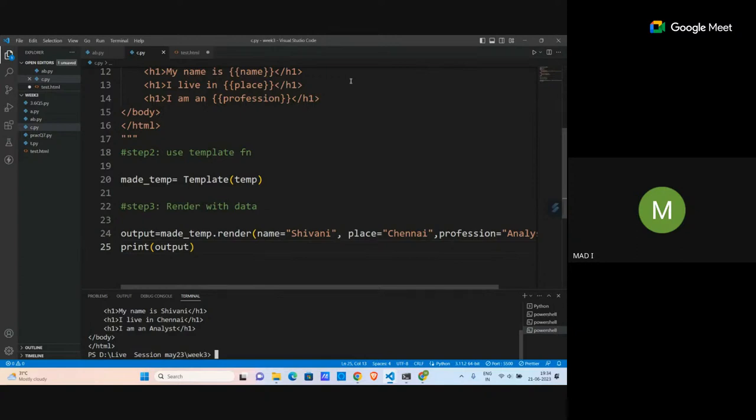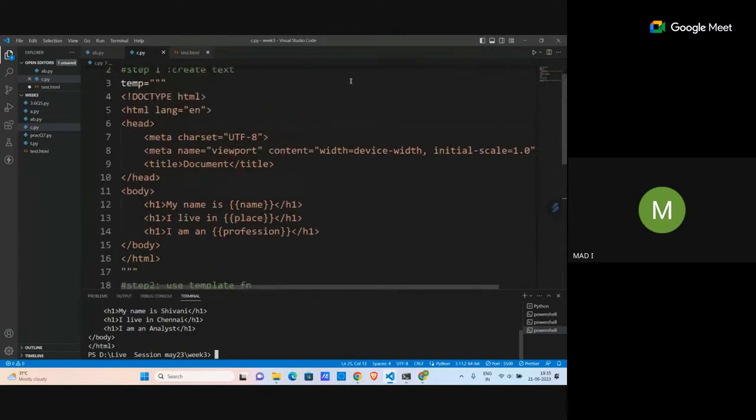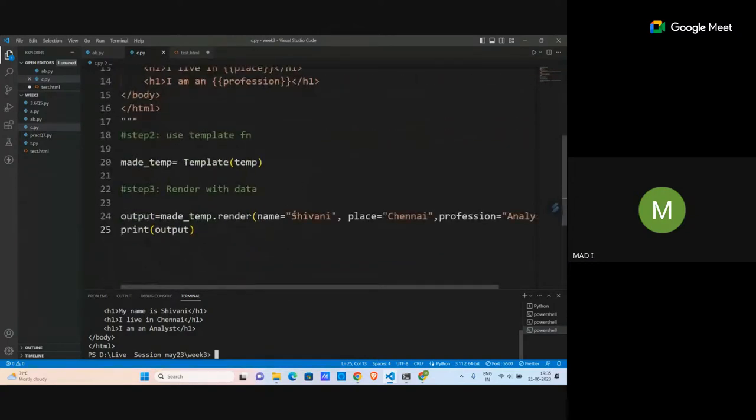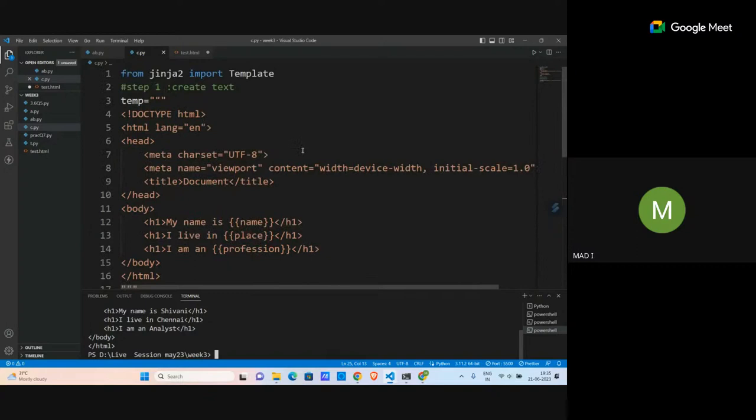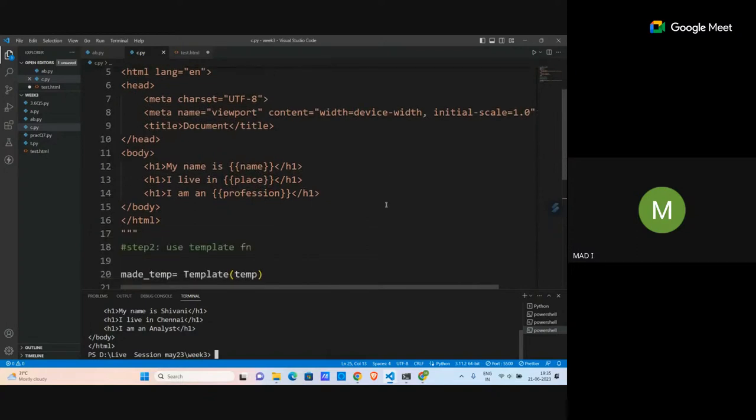So basically this is how we are able to create the basic template, and we are able to create the HTML according to the data. Here I can manipulate my data. Suppose I want to change this name, place or anything, directly what I have to do is use this statement, and in the place of name, place and profession, I will keep another data, and that is how I am able to get this HTML with that data. Basically this is what we are doing in Python.